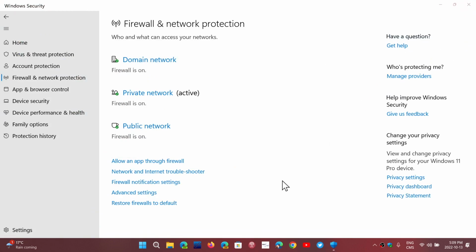And if you have issues, if something's just not right, if something is blocked, then one of the options you have is to restore the firewall to its default. It will bring it back to what it was when you installed Windows for the first time.